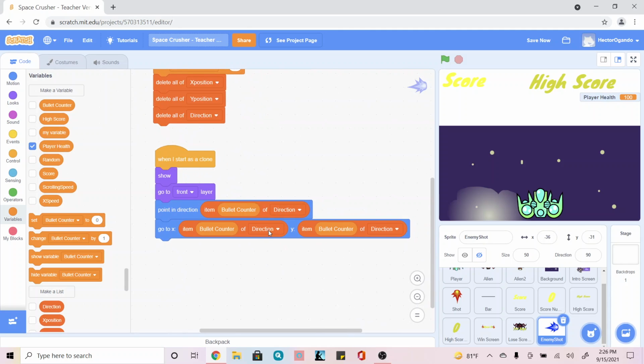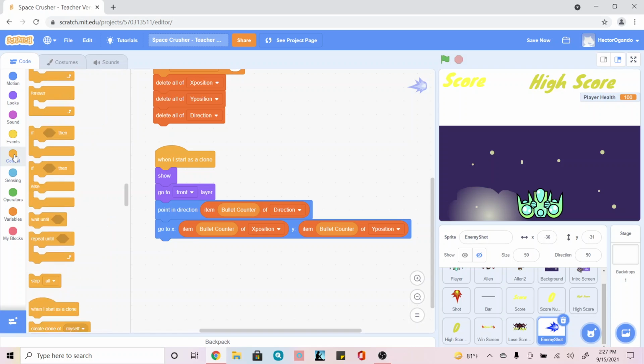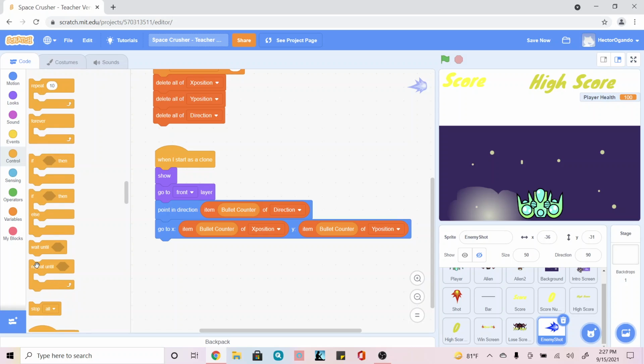Okay. The X is going to be with the X position, and the Y is going to be with the Y position. Now that we have that, we need it to move. So we're going to go into control, and we're going to add a repeat until.